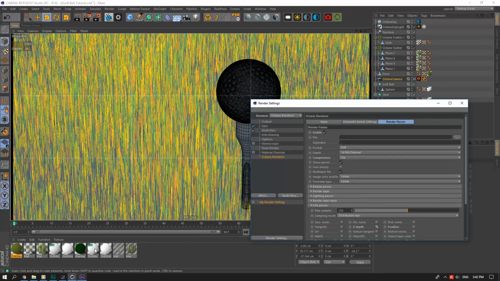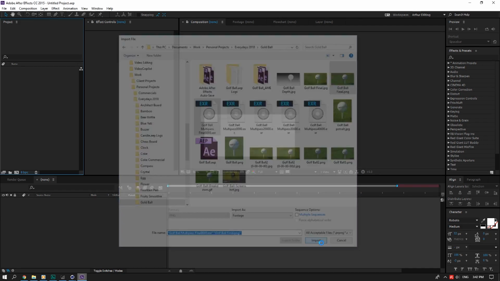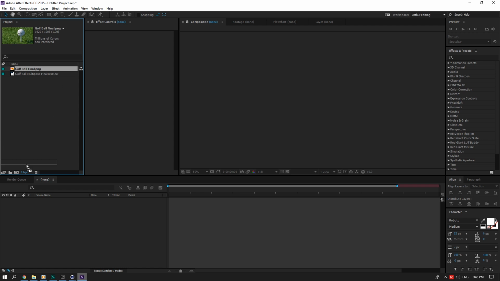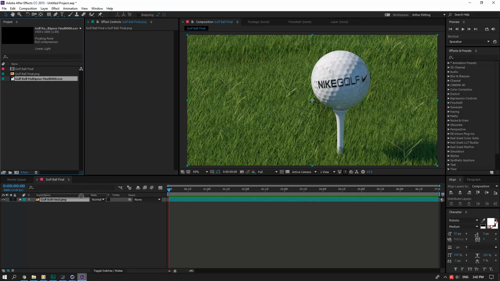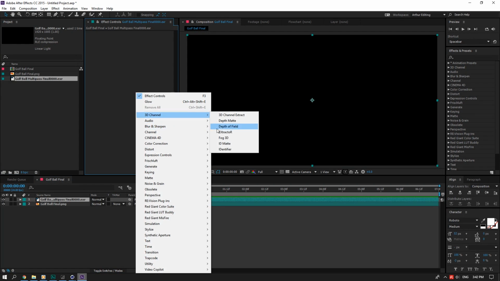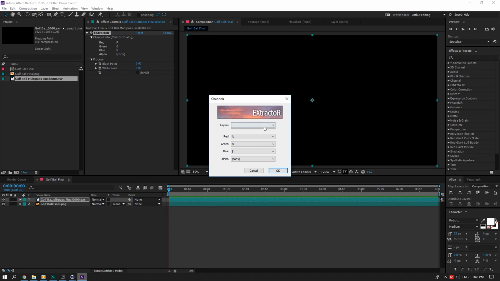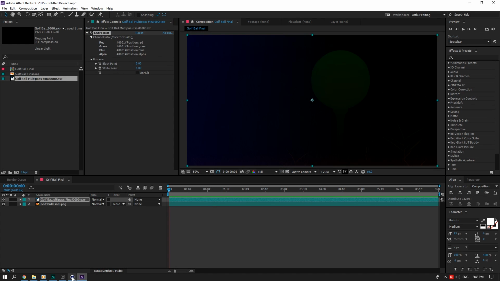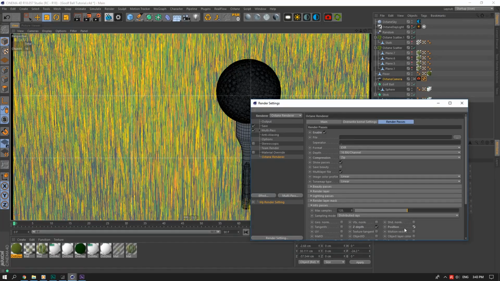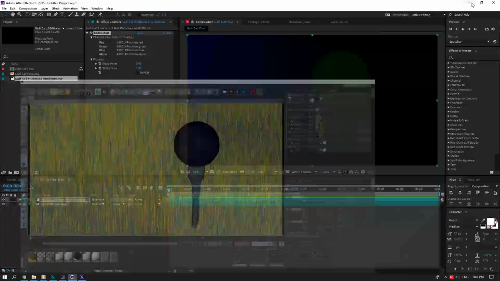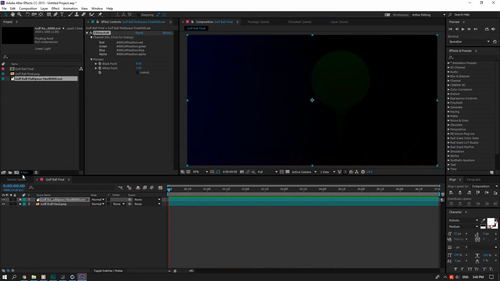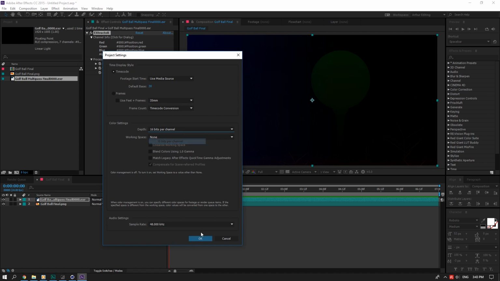So that's pretty much all I did for my multipass settings. So I'll bring these inside of After Effects now. I'll bring it into a new composition, and then I'll bring in my EXR format and then extractor. And here, I use position instead, actually, position's right there. So that's all I did for that. And I'll change the project to 16 bits.